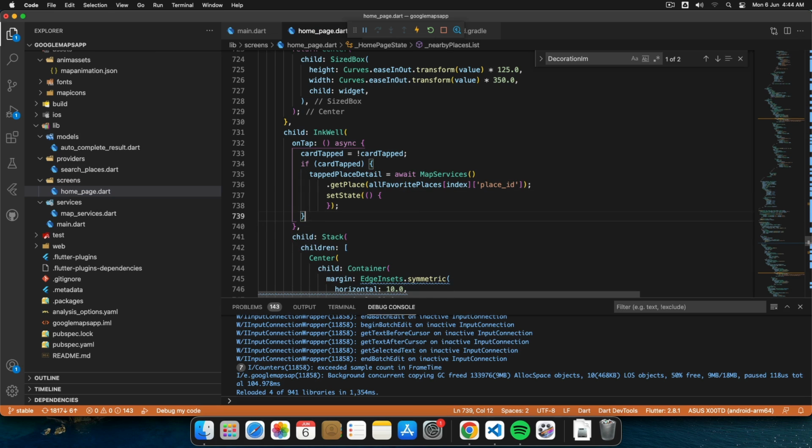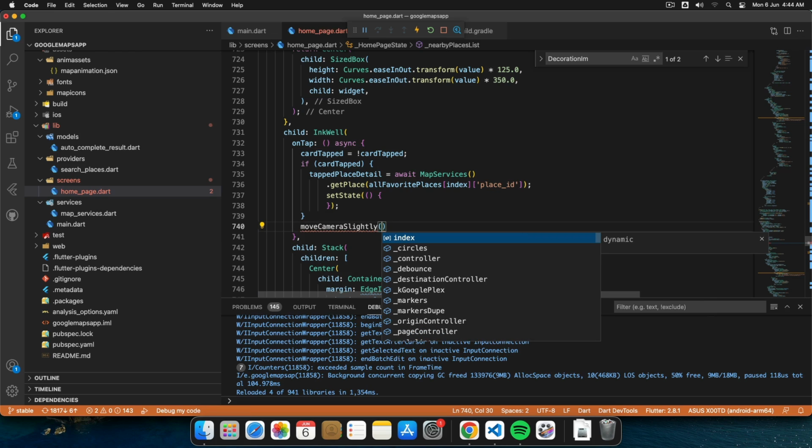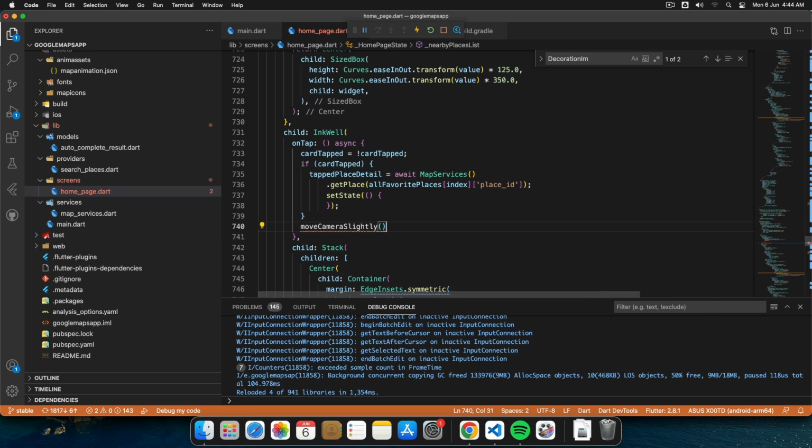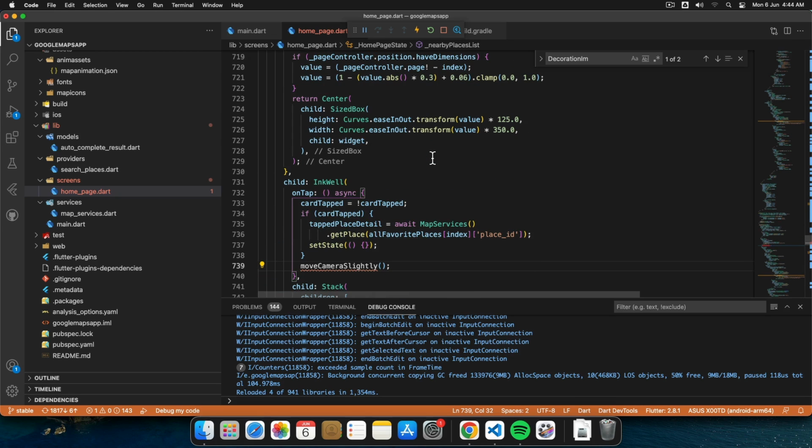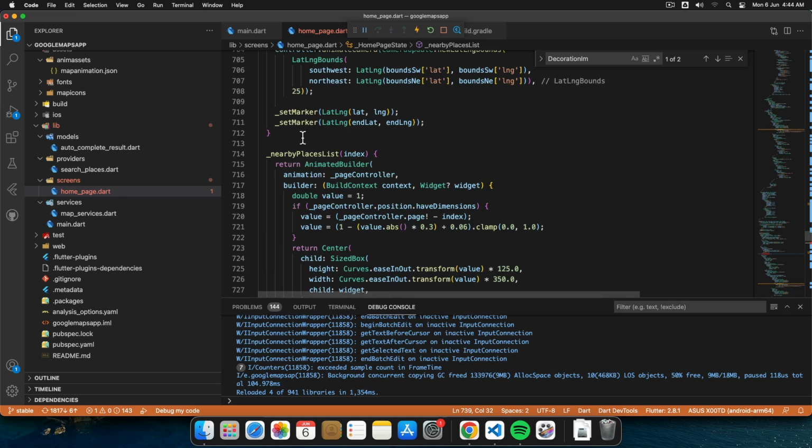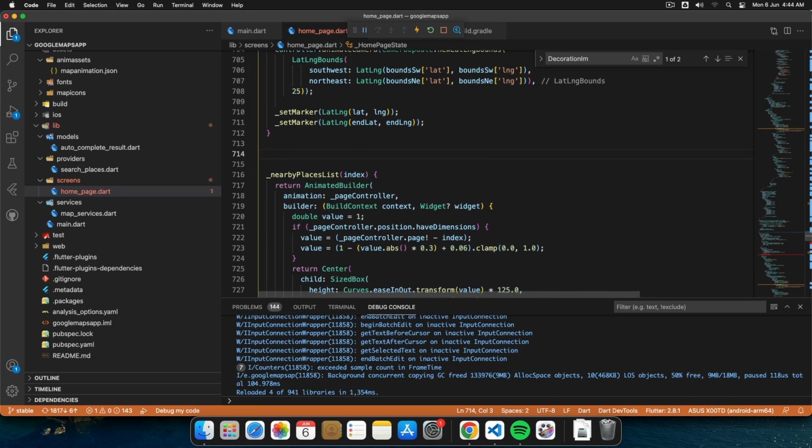And then we'll write another function called move camera slightly, so that we move the marker out of the way, and the marker will still be visible to the user. So I'll just write that. This is nothing but moving the camera position a little bit so that everything is still inside the viewport, guys. That's it. This is not something fancy.